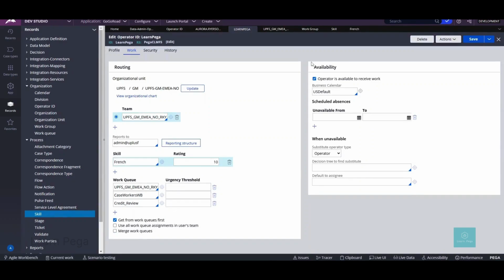Availability section plays another important role here. This defines the operator's working hours and availability, which can be used to route tasks to the operator. Meaning that we can set the time frames during which the operator is available to work on assignments. Operator is available to receive work. If this is checked, the operator can receive work. Pega's task routing can assign work to them, depending on the availability settings and routing logic.